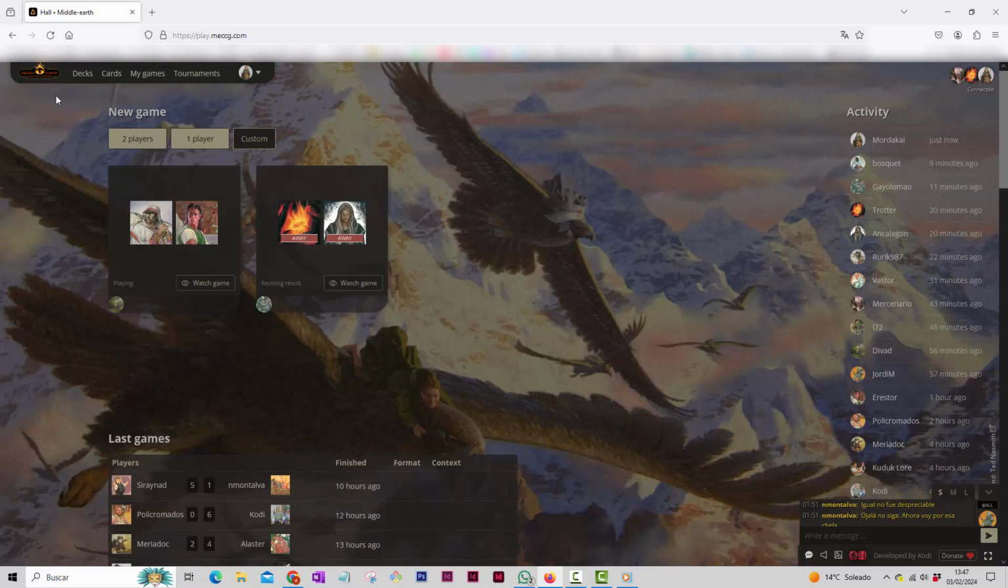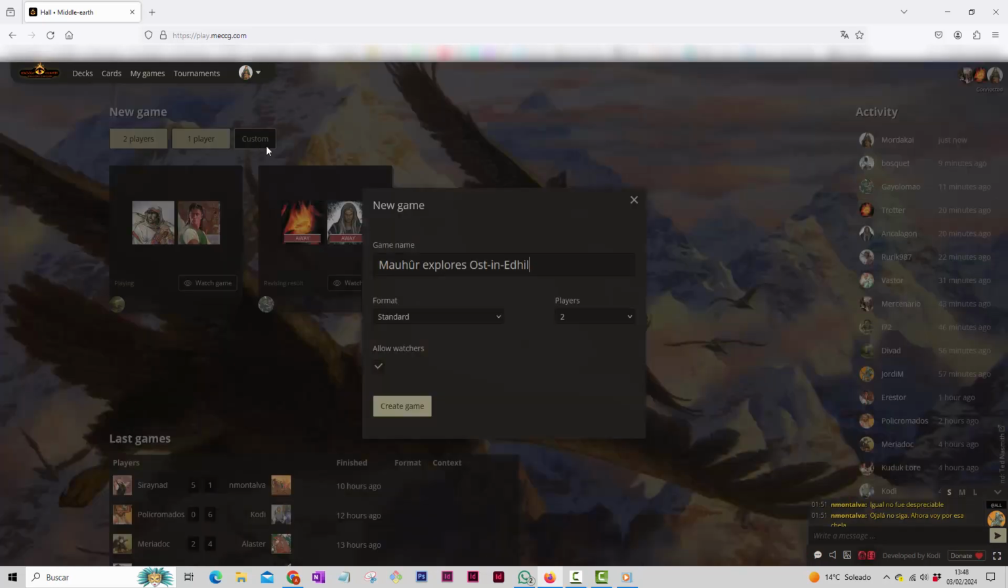Here you can see who is connected and what games are currently being played. There are several elements here. You have buttons for one player, two players, and custom games. These buttons allow you to create games. The first two are shortcuts, and the third one allows you to configure the game. I always recommend using the latter, if only for the possibility of allowing or not allowing spectators in your games.